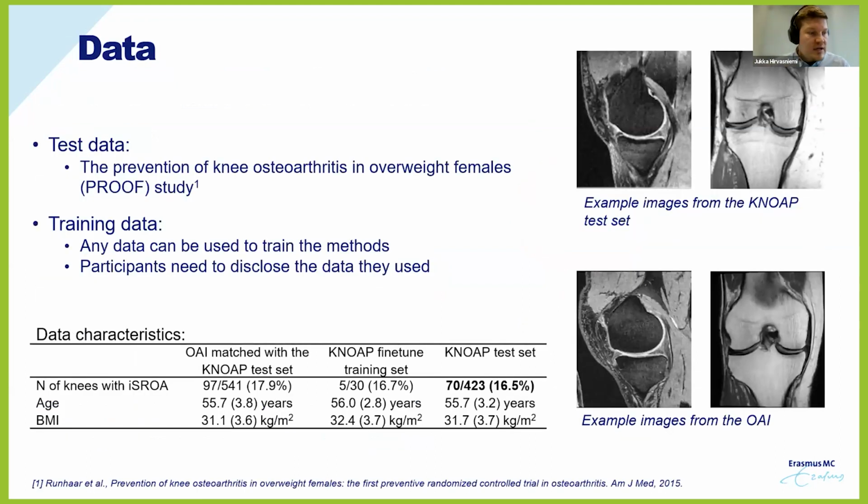We used data from a clinical trial that was done here in the Erasmus Medical Center, Rotterdam. And the participants were allowed to use any data to train their methods, but actually almost all of them used a dataset called the Osteoarthritis Initiative, which is an open access dataset for osteoarthritis imaging and other analyses.